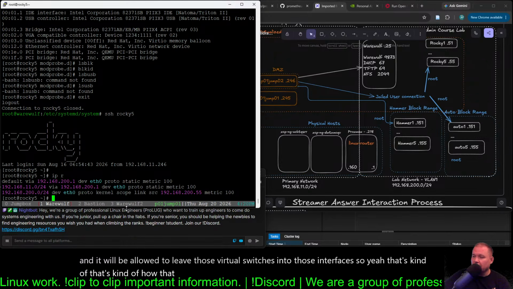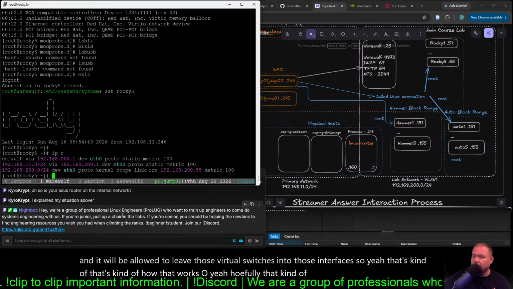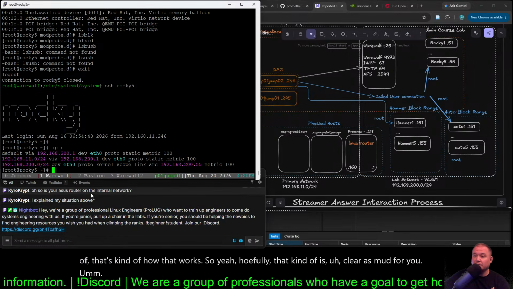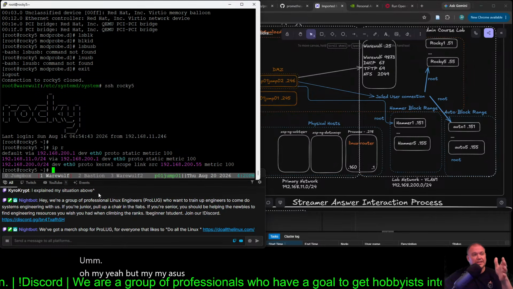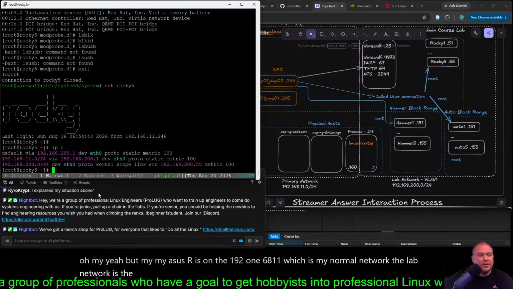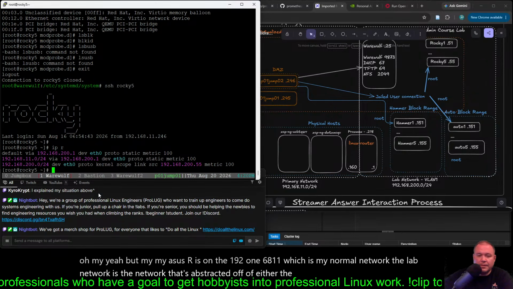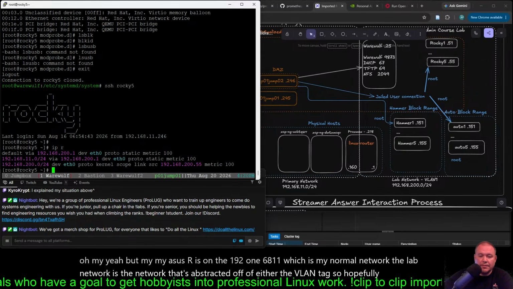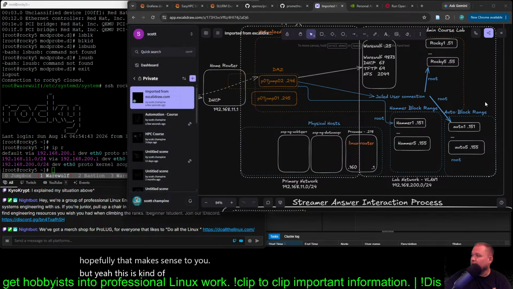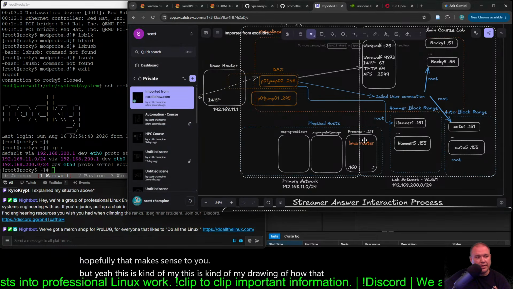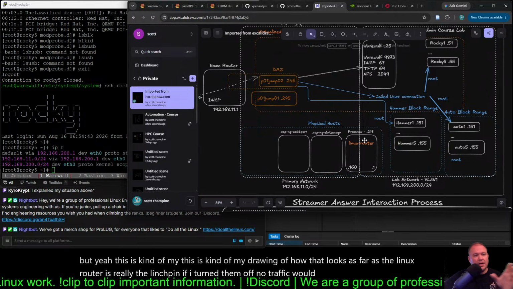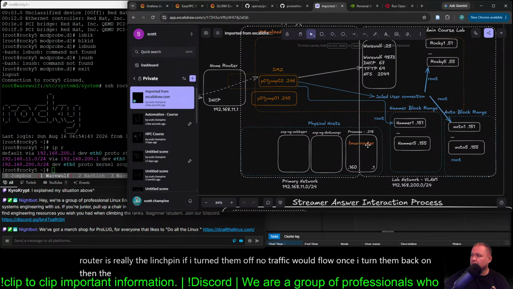Hopefully that is clear as mud for you. My ASUS is on the 192.168.11, which is my normal network. The lab network is the network that's abstracted off via the VLAN tag. Hopefully that makes sense to you. This is my drawing of how that looks. The Linux router is really the linchpin. If I turned them off, no traffic would flow. Once I turn them back on, the tags are allowed to switch between the two.